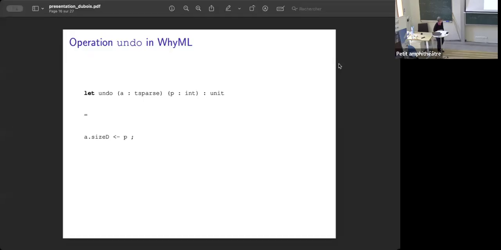The same for undo. The code is extremely simple: just an assignment of p to the bound size d. I add the contract. The first line is a precondition, and I specify that I would like to come back to the situation where the cardinality of the set is P, but this situation must have been encountered. And if it has been encountered, it means that P is in the domain of the partial function.